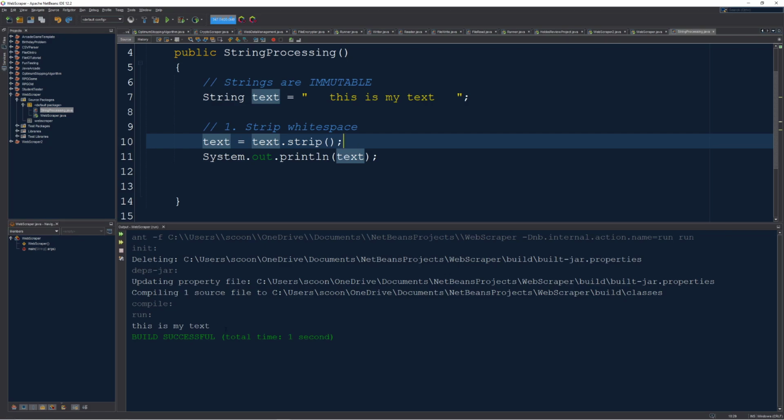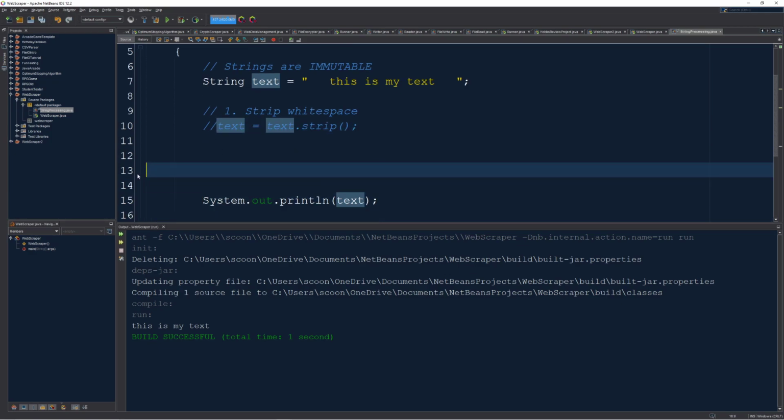Okay, so what does stripping do? Well, there you go. It removed the space in front and after it. It can be really useful because sometimes from web pages, you'll have extra useless information surrounding stuff that you just want to get rid of to make everything aligned properly and look the best that it can. All right, so there is some stripping of white space.